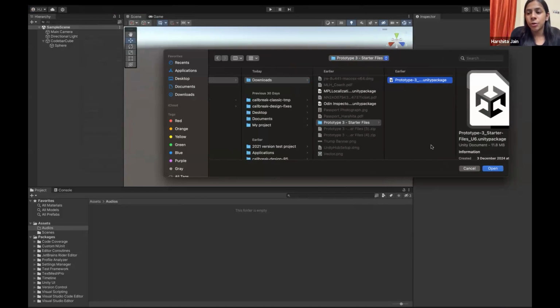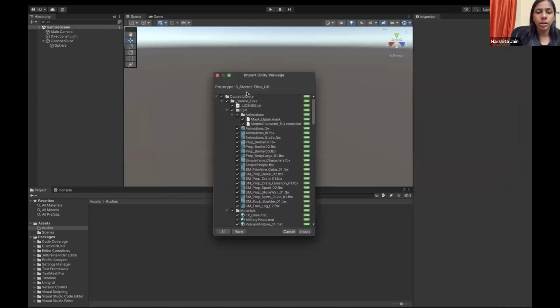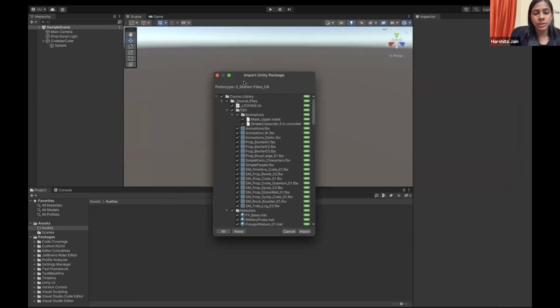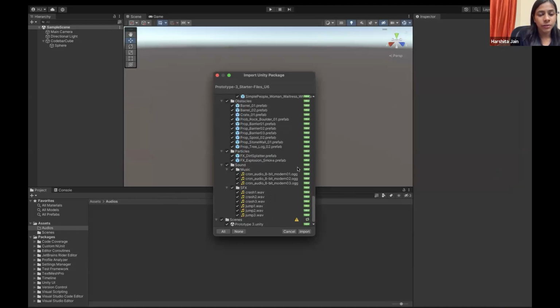It is just a set of assets, probably audios, backgrounds, images, etc., that we would be using in the game, so that we don't have to go through the overhead of downloading each of them individually. So you can just click on open. You will get a prompt asking what stuff from the entire package you want to import. Just make sure that everything is checked. You can do that by clicking all here and clicking on import.